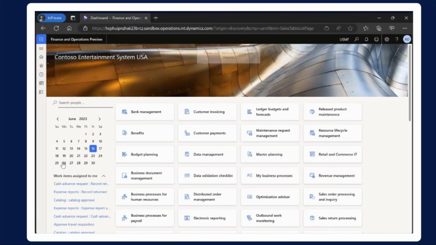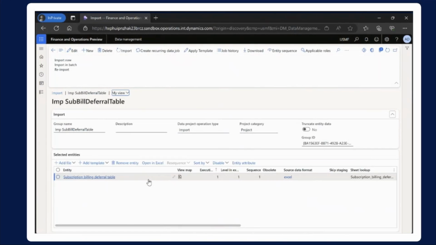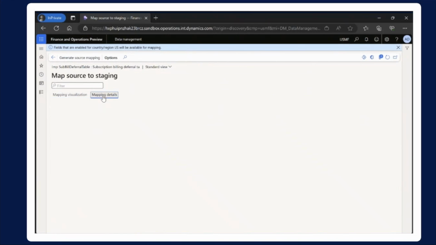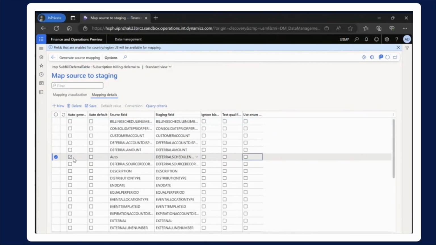So once again, we're back in D365. In this case, we want to look at our import project for the subscription billing deferral table. In my case, I used a package file, and then I went and modified the map, as I mentioned. The description that I gave for the deferral schedule number here, I marked as auto-generated, so I'm going to take it from the number sequence and don't have to provide the deferral schedule number. It's whatever numbering I have for that.